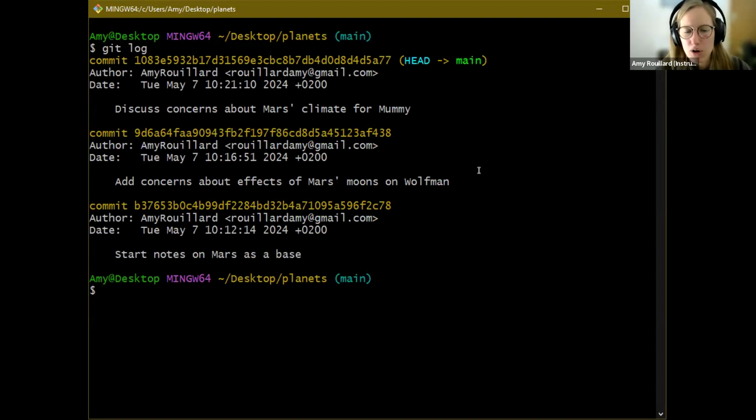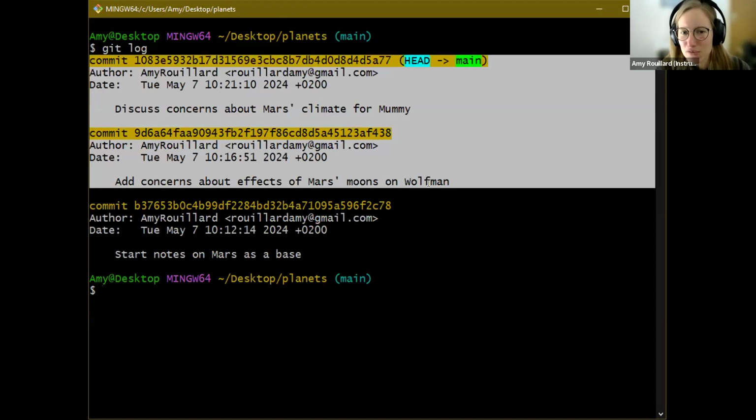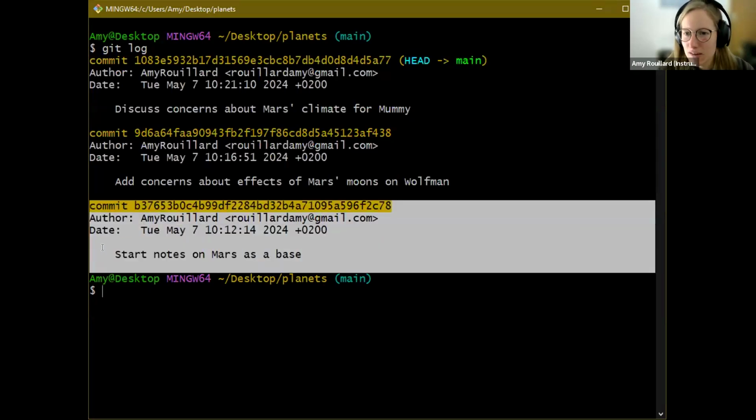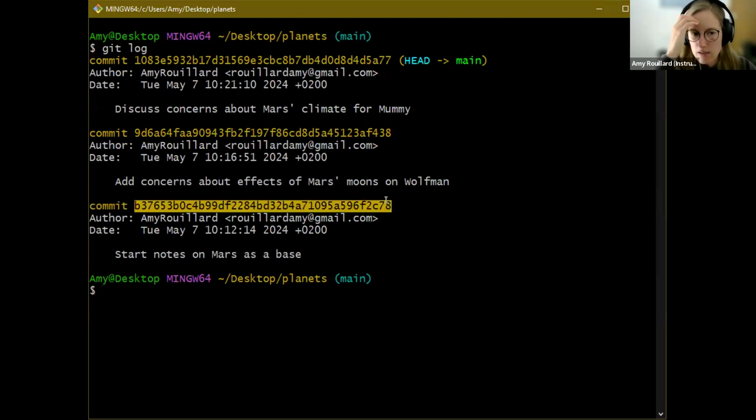Now if I realized, oh my gosh, I made a huge mistake in my understanding of what a wolf man is, and the moons don't affect them at all, I can revert back to my original version. And this is the long identifier for the commit. We saw a shortened version before. This is the long unique code that identifies each of these commits.